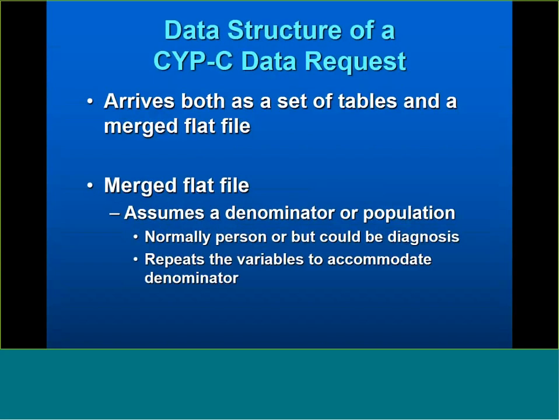So speaking now specifically about the data structure of a CYP C data request, currently as they're filling the request, the data arrives as a set of tables, so all these multiple tables for all the pieces that you might have asked for. You don't get the entire database. You get just the pieces that were required to run the analysis that you planned. And then you actually get a merged flat file.